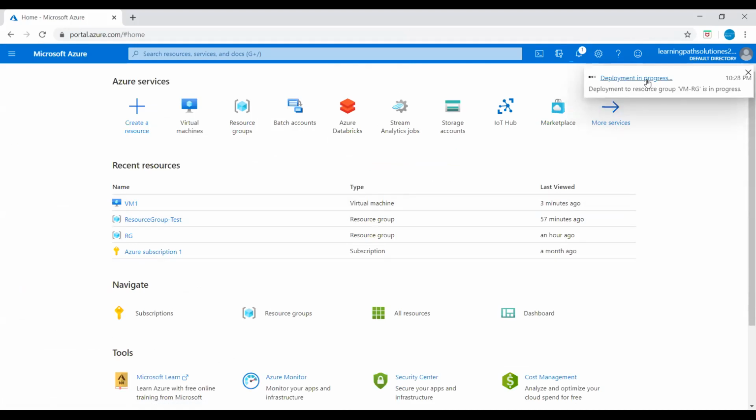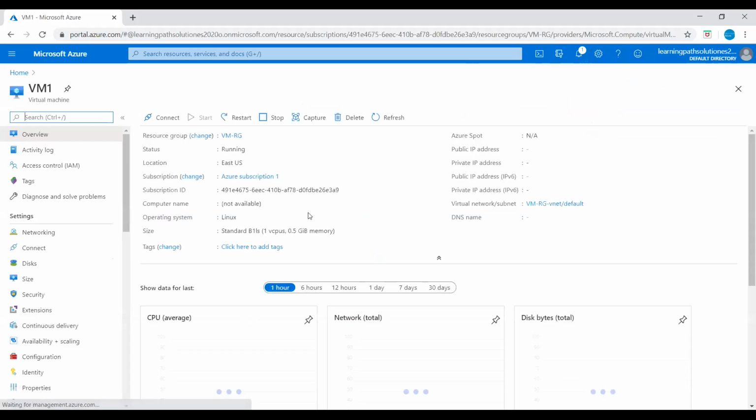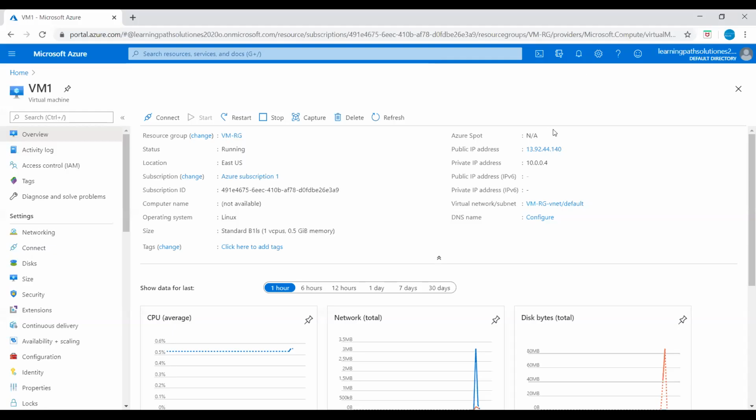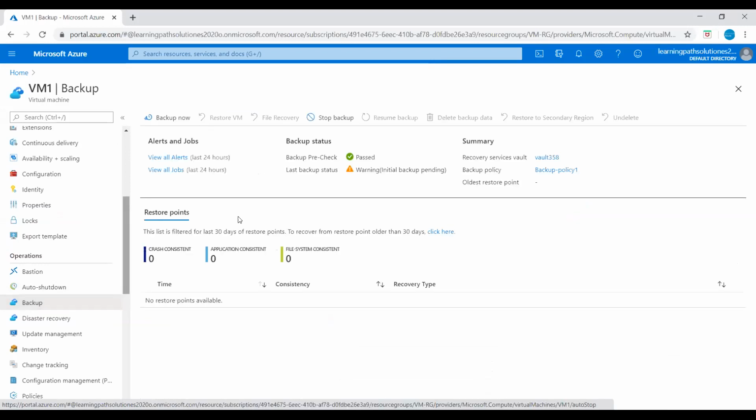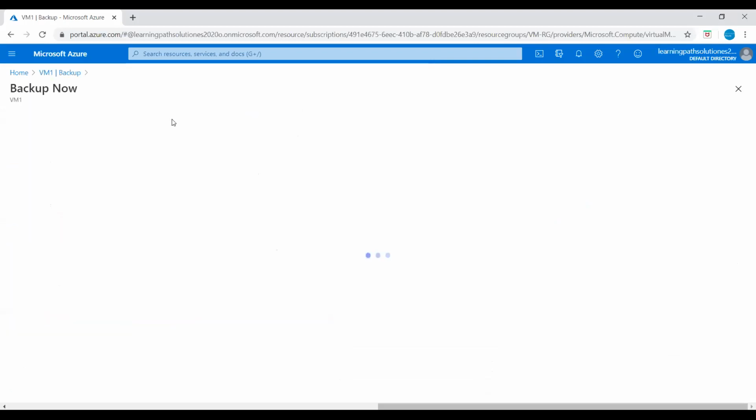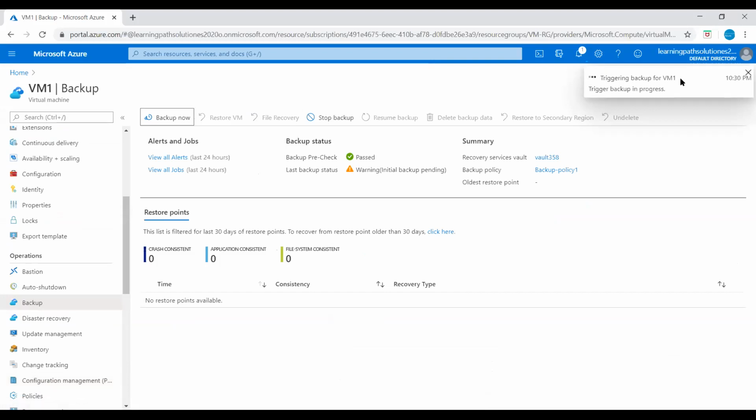Now the deployment is in progress. So our backup policy is created. Let's go to the overview page and let's check the backup operation. And here, if you want to take the backup, you can just click on backup. Or when you want to stop the backup, you can put retain backup till 6/27/2020. So you can click on this and then it triggers backup for the virtual machine.